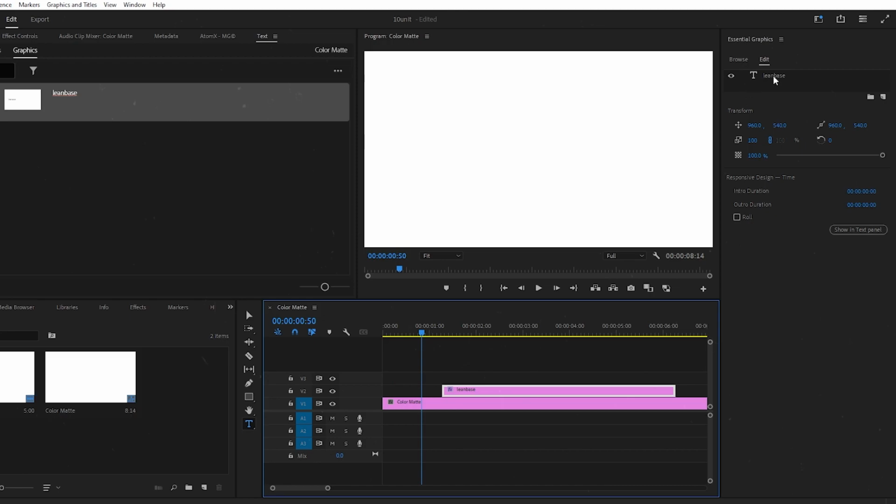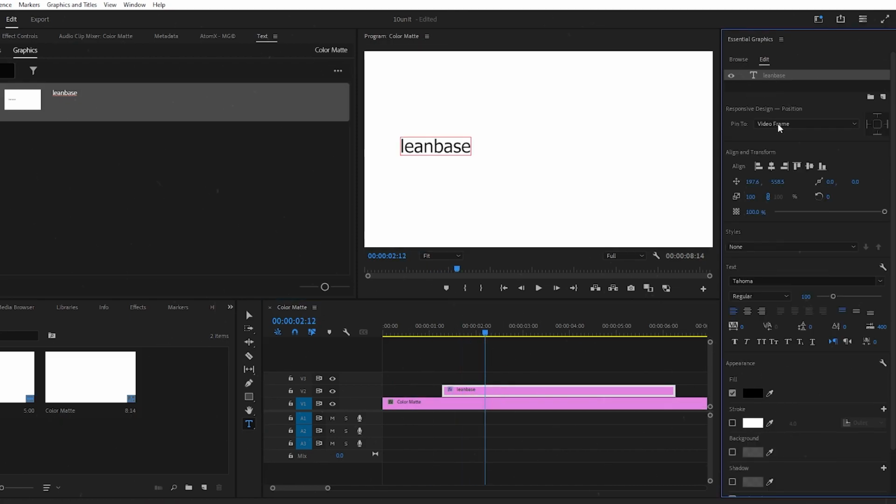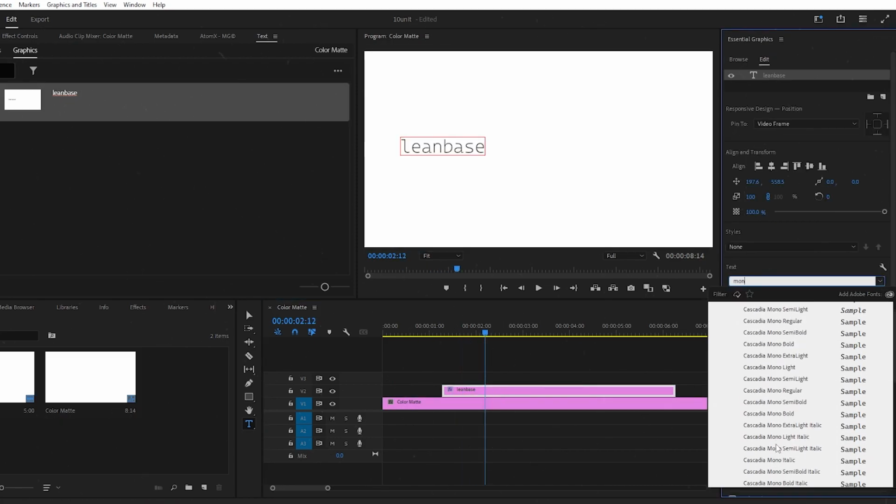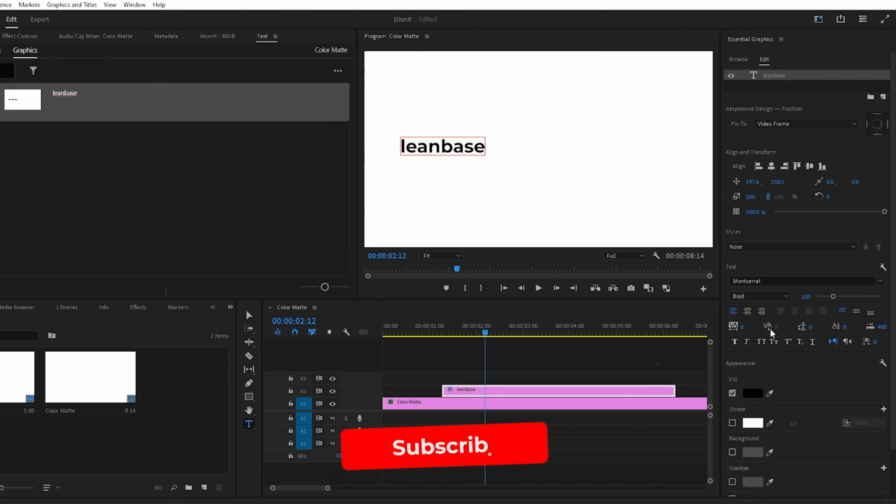To change the color, because now it's white, we need to double click on the text on the track. And let's change the font size and center it.